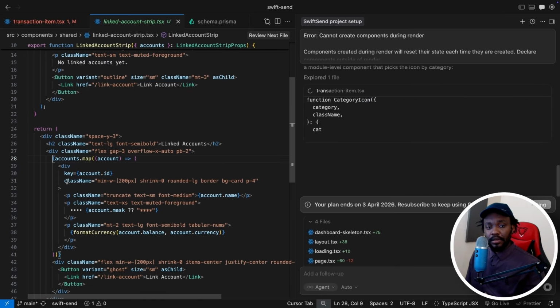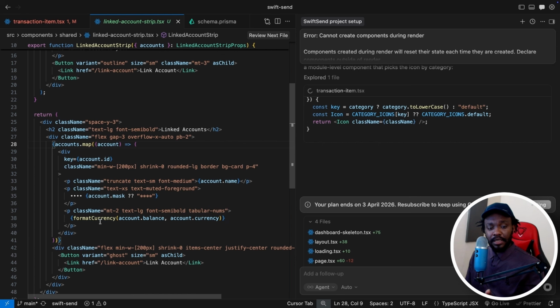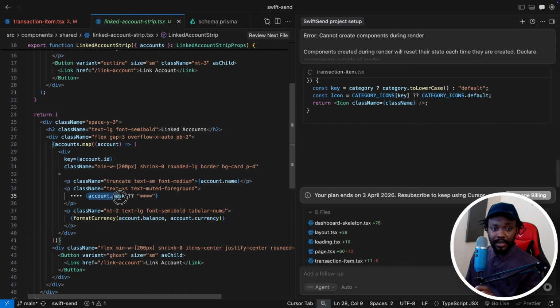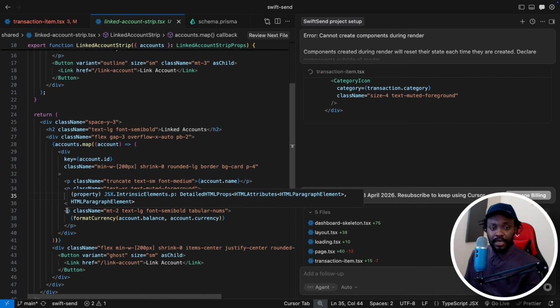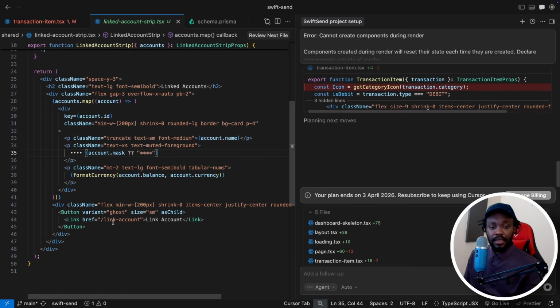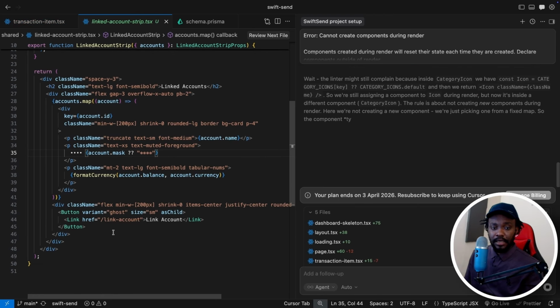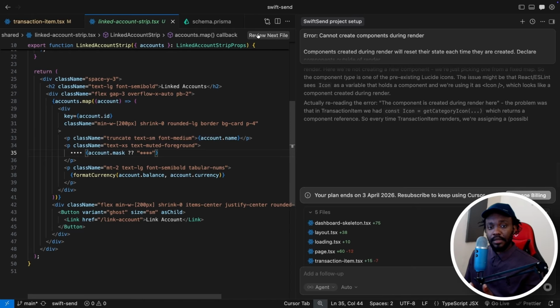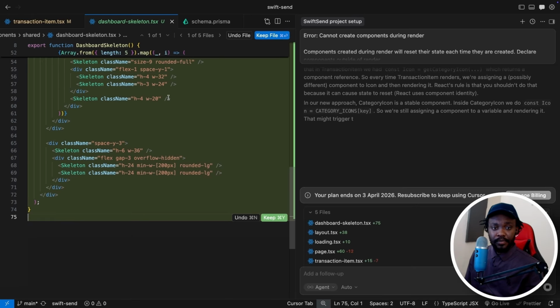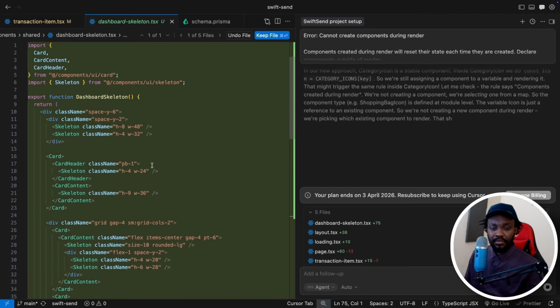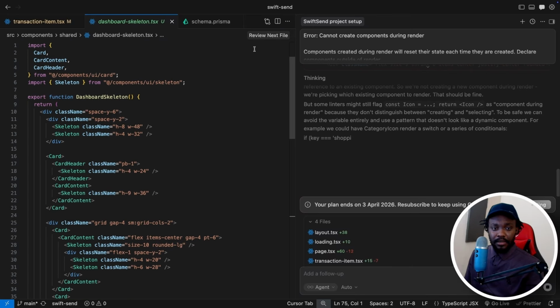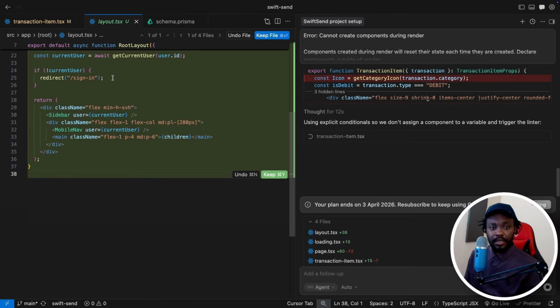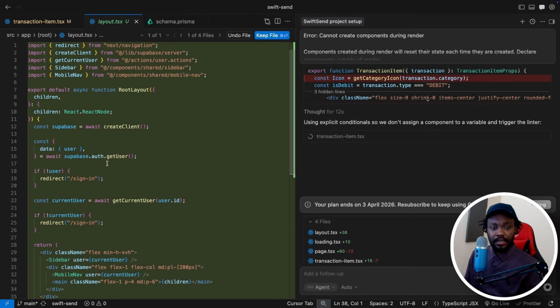But if we do have accounts, we're going to map through the different accounts, display the account name. We want to mask the account number, otherwise we'll display asterisks. Okay, and then we have this format currency, which formats the balance you have in that account, and also a link to link account. We have the dashboard skeleton, nothing fancy here, so we can just go over to the next one, the layout.tsx.